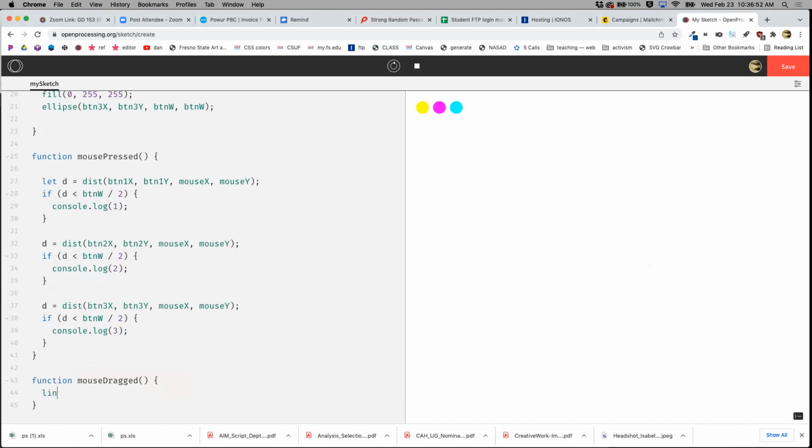So it's just line, mouse X, mouse Y, previous mouse X, previous mouse Y.